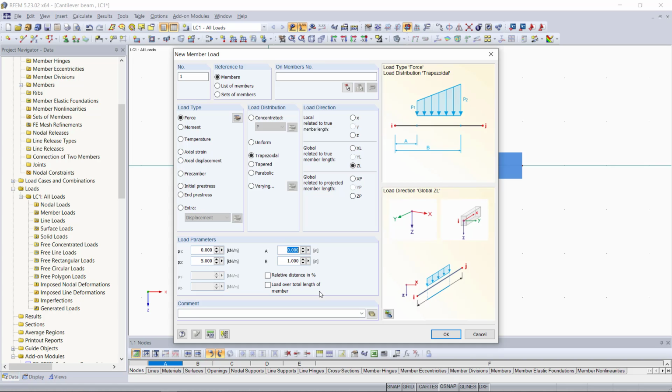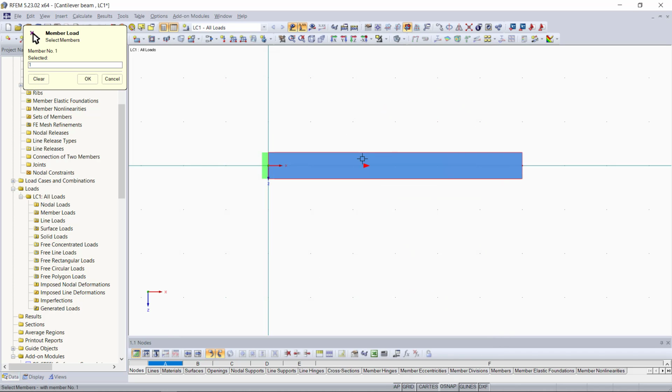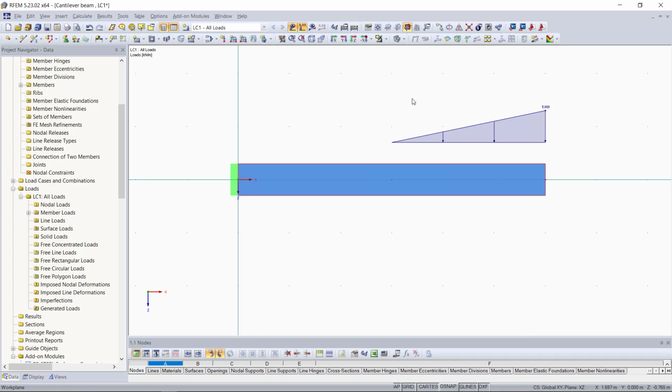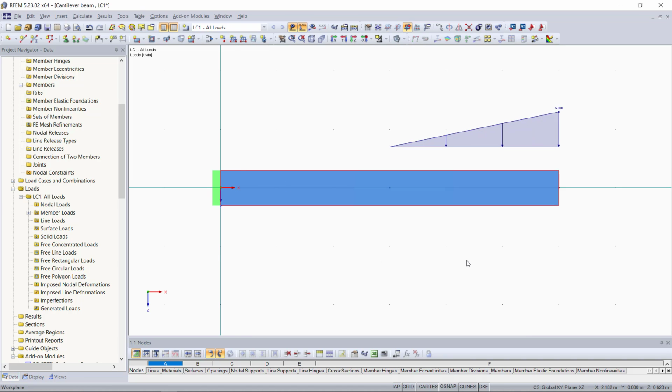So the start point will be point A. We can type in here 1.5, and end point B will be 3. Up here, we will then choose the member graphically, and we can click OK once again. Now the load is applied to our cantilever beam, as you can see in the graphical area.